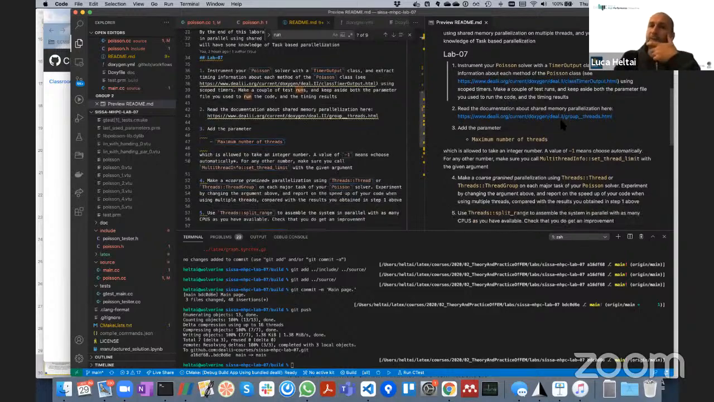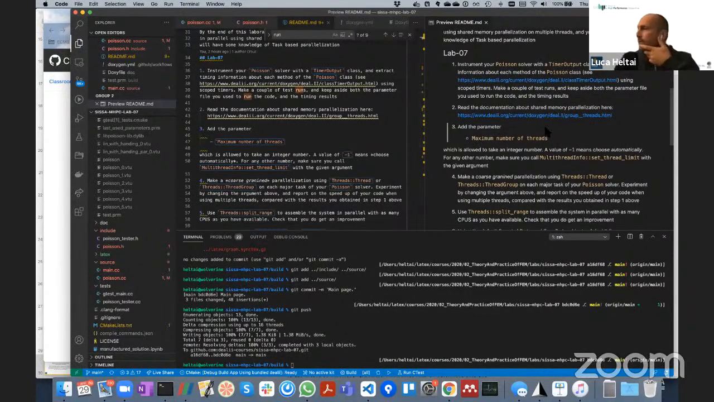Okay, and then I want to be able to control the number of threads. So I want to be able to add a new parameter that I will call maximum number of threads that calls MultithreadInfo::set_thread_limit with the given argument.